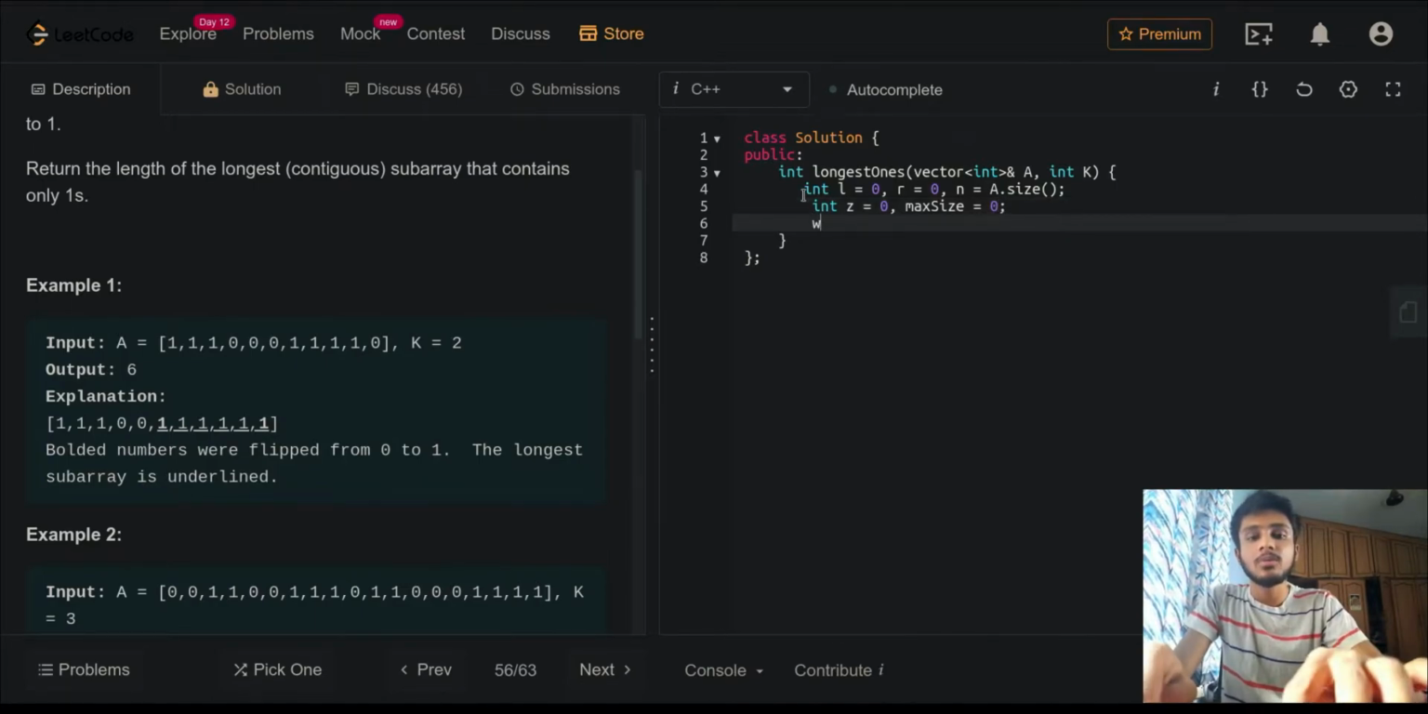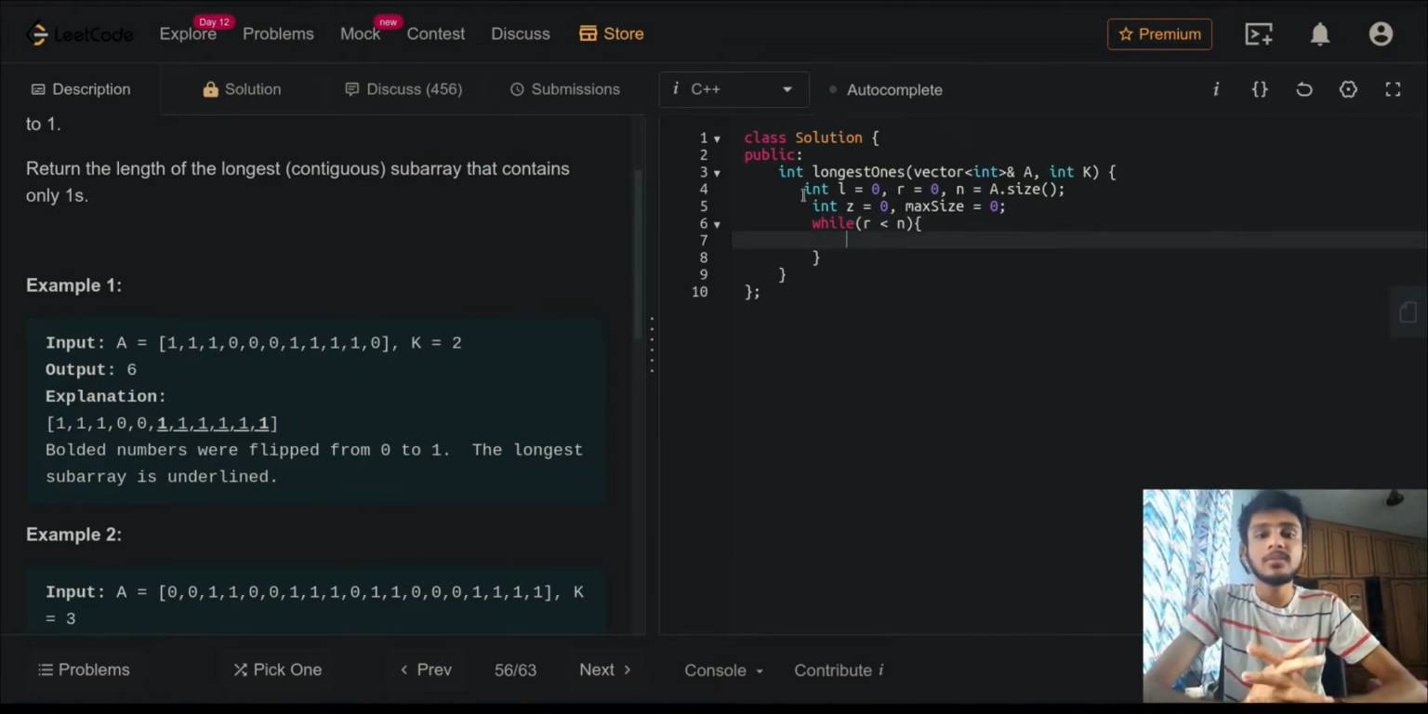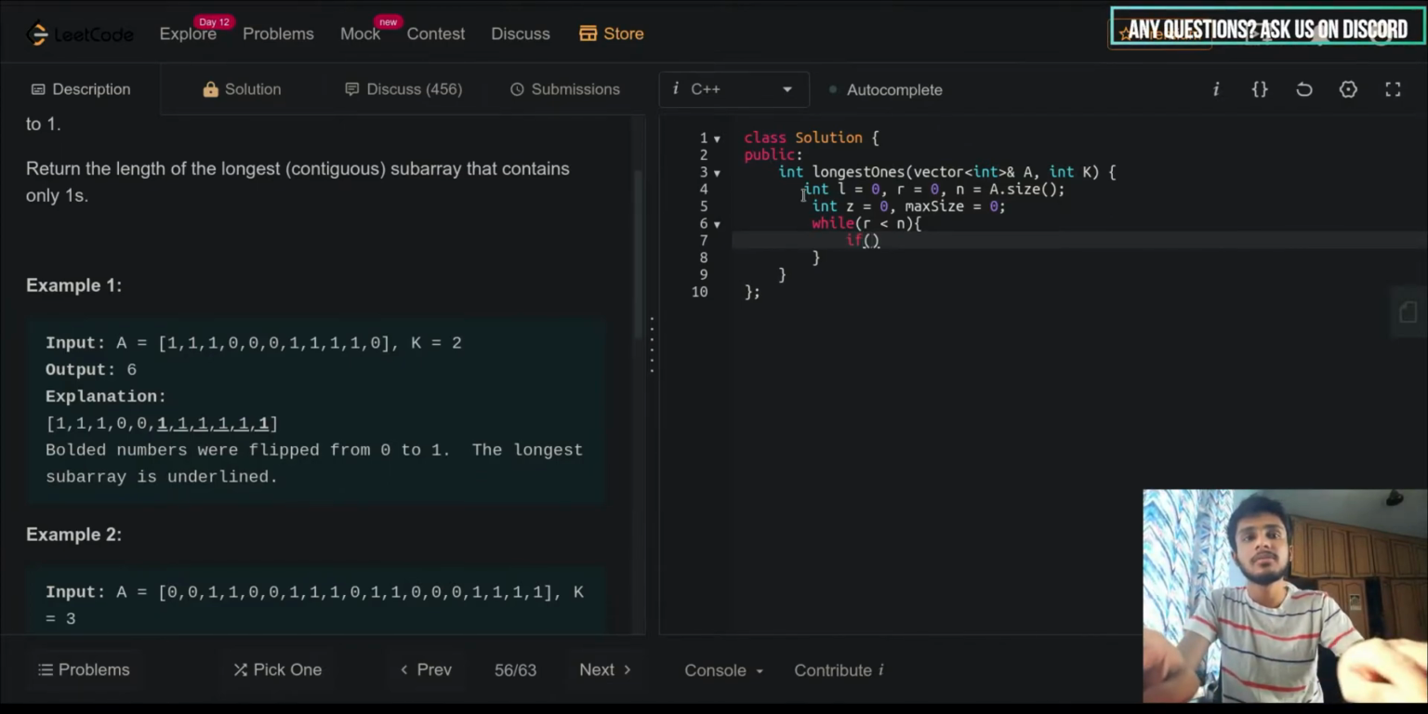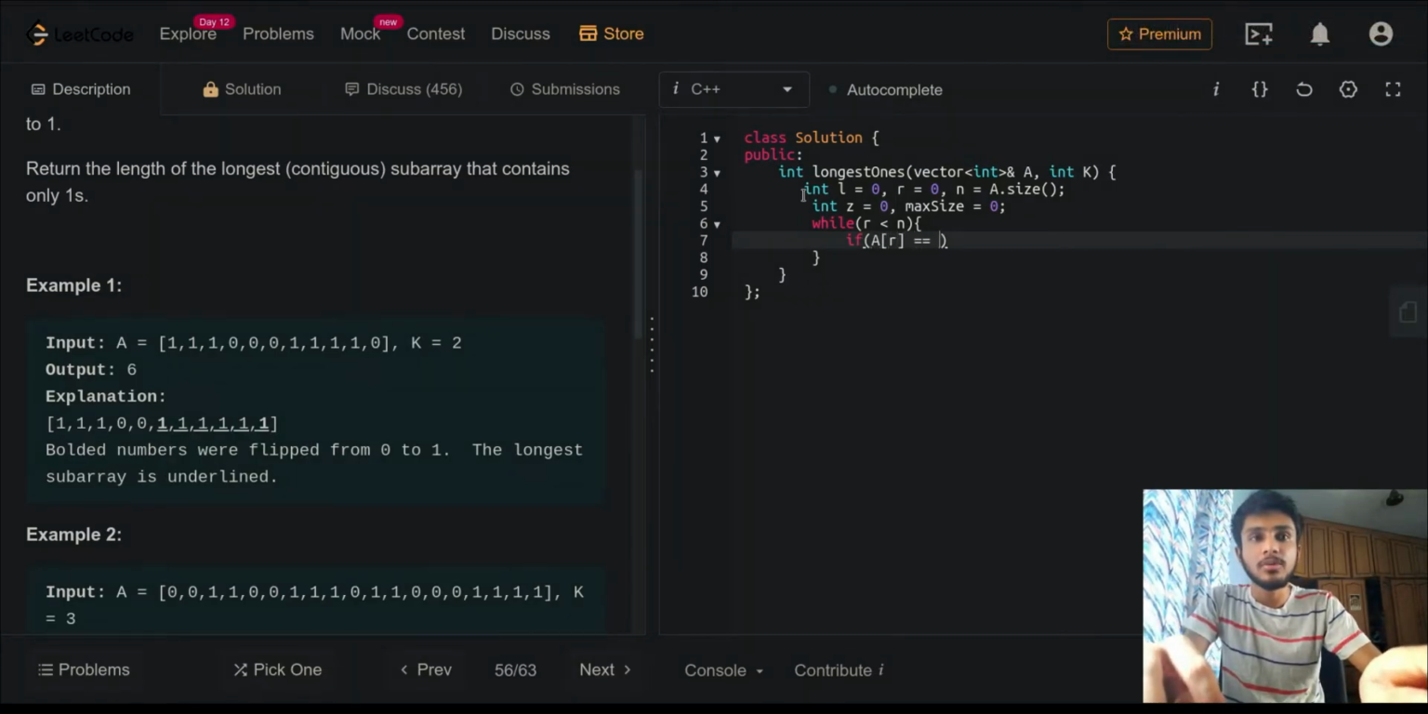What we need to do now is run a while loop until our right boundary exceeds our array size. So while r less than n, inside this while loop we'll need to check two things. The first thing is if the element that is pointed to by the right boundary is a 0, that means now we are including a 0 in our sliding window. In that case, we'll have to increment the number of zeros that we have used. So if A[r] points to a 0, we increment our z value.